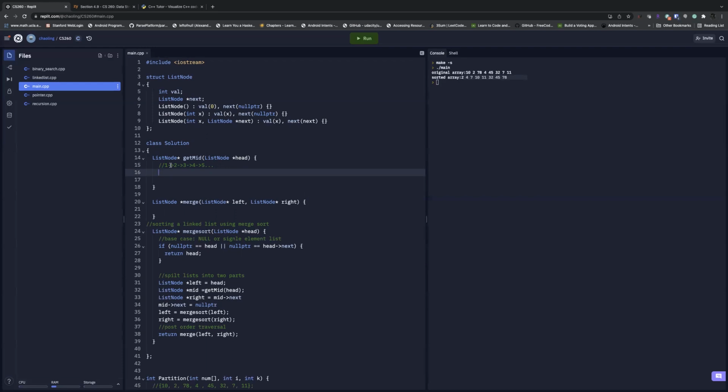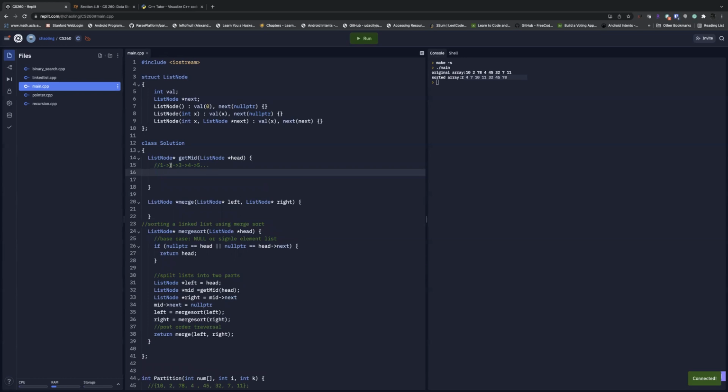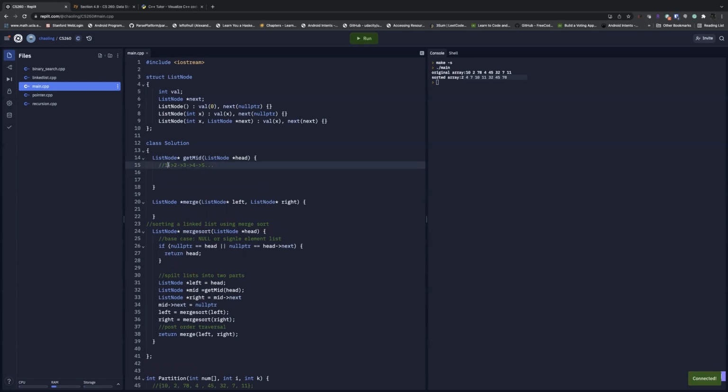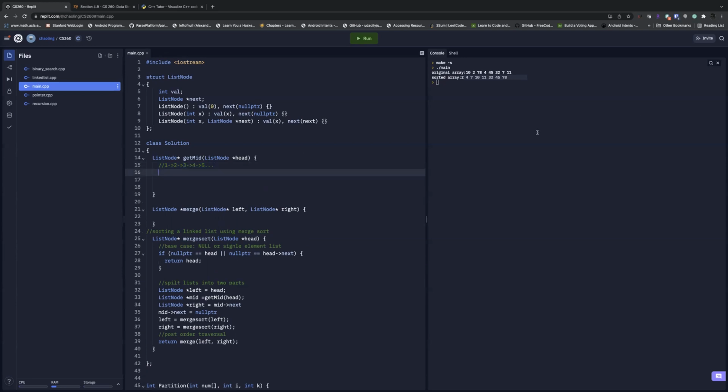Well, let's see. We can send 2 animals, right? One is a turtle, one is a hare. Let's let them race. The hare runs faster than the turtle. The hare runs 2 steps at a time, and the turtle runs 1 step at a time. By the time the hare reaches the end, where's the turtle? Well, it's in the middle. So that's how you are going to find the middle.